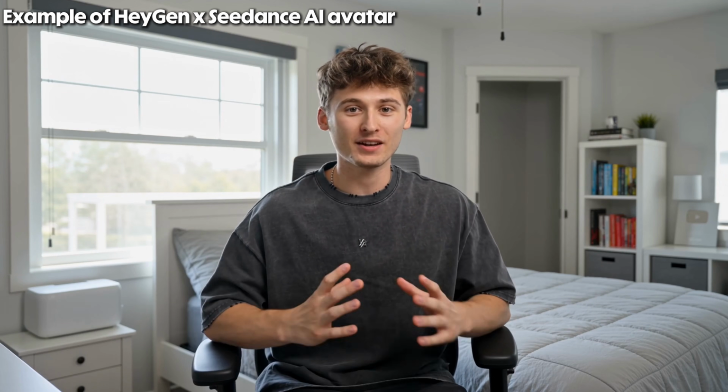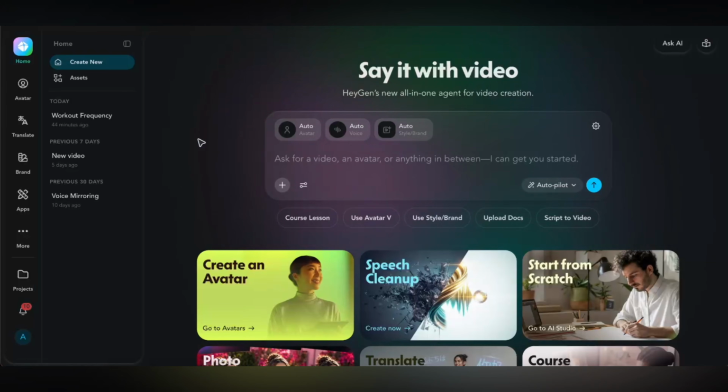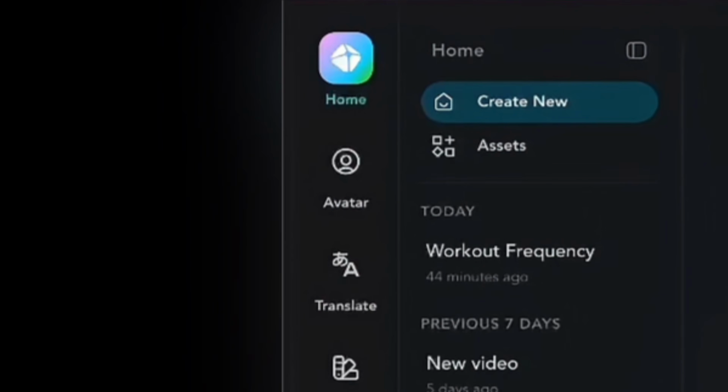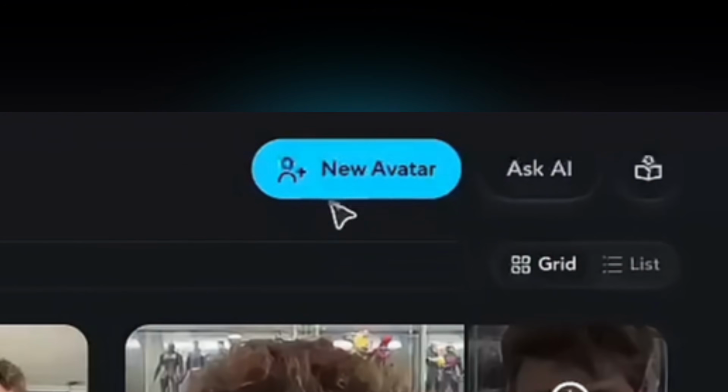But now that we have a niche and a format, we need to decide how the channel is actually going to be presented. And for that, we're going to be using an AI avatar inside of HeyGen. And to make it will take less than 5 minutes. Inside HeyGen, from the main dashboard, just head on over to the left sidebar and click avatars. Then hit the create avatar button in the top right.